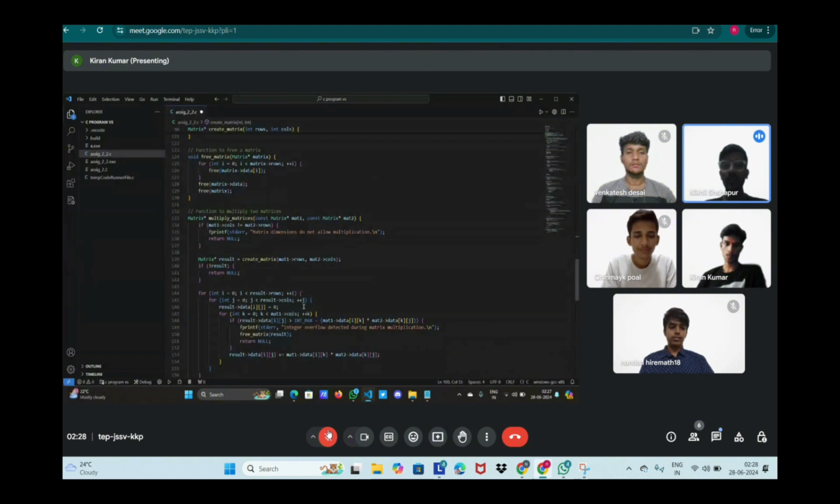In line number 139, it calls create matrix to create a new matrix structure result with a dimension suitable to hold the multiplication result. In line number 140, if create matrix fails, the result becomes null. If the result is null, the multiply matrix function indicates an error.